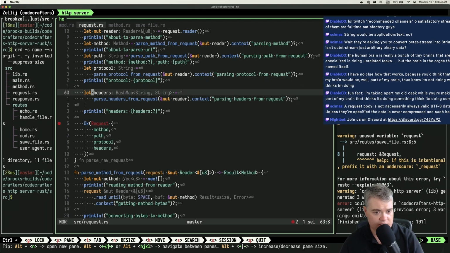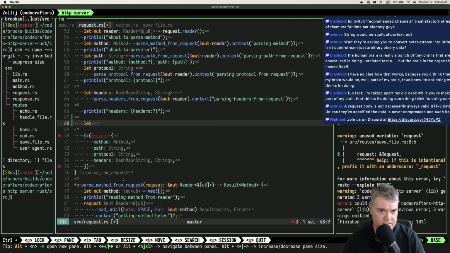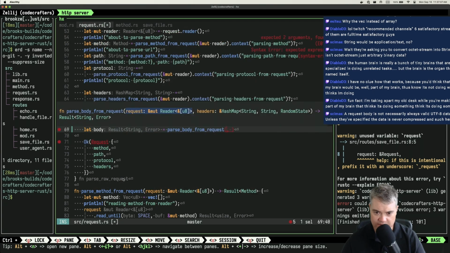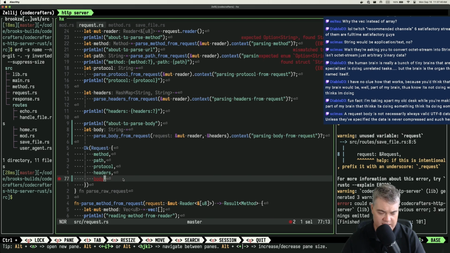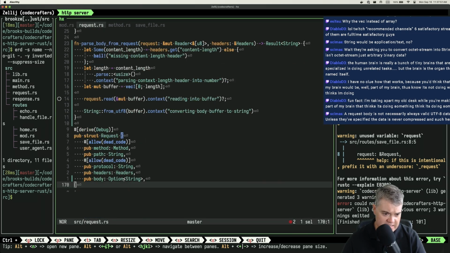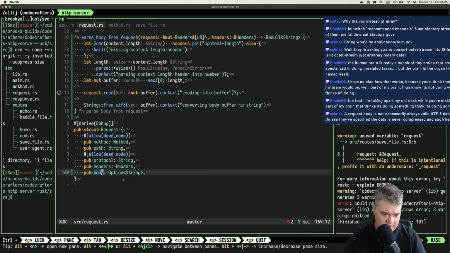So after the headers, we then let's do this. Println, because we love printing lines. About to parse body. Let body equals parse_body from request. You want the request first, so it's the mut reader, and then the headers. And then I throw body is Some body because I wonder, can you just actually have an empty body? Because if that's the case, then I can just have you be a full string, can I? We'll find out if everything else starts breaking.